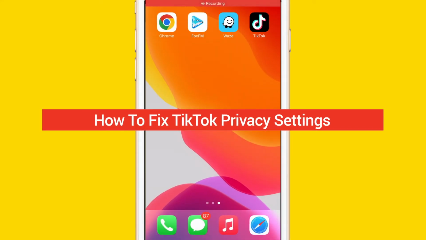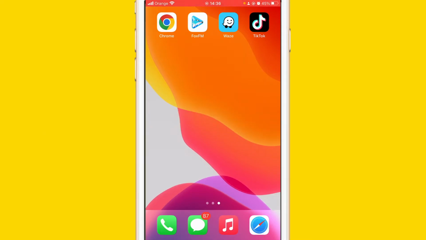What is up, guys? Today I'm gonna be showing you how to fix TikTok privacy settings. There are a lot of privacy settings you can fix, or change the way you want. Let's start right now.